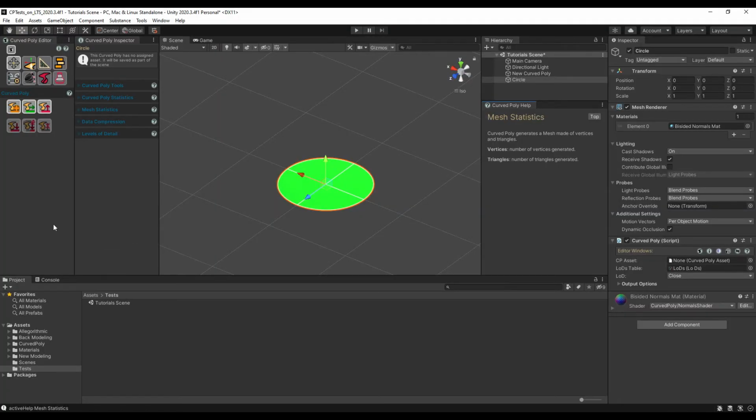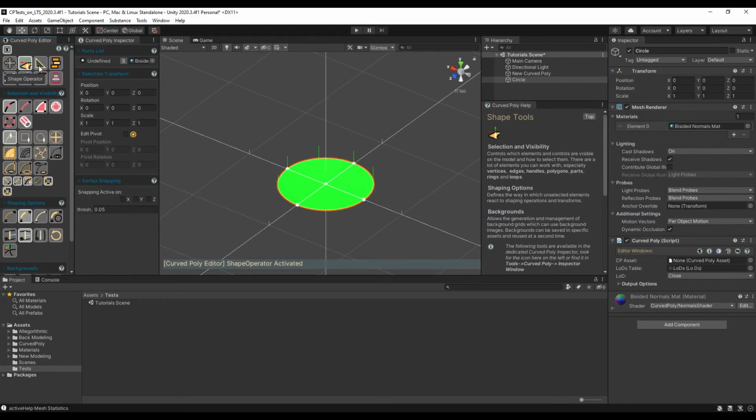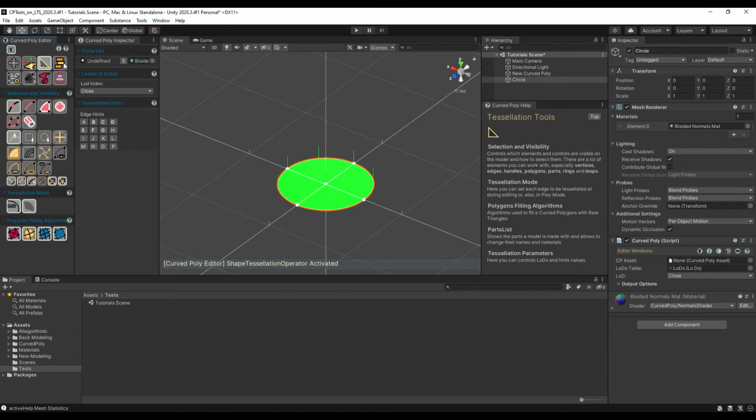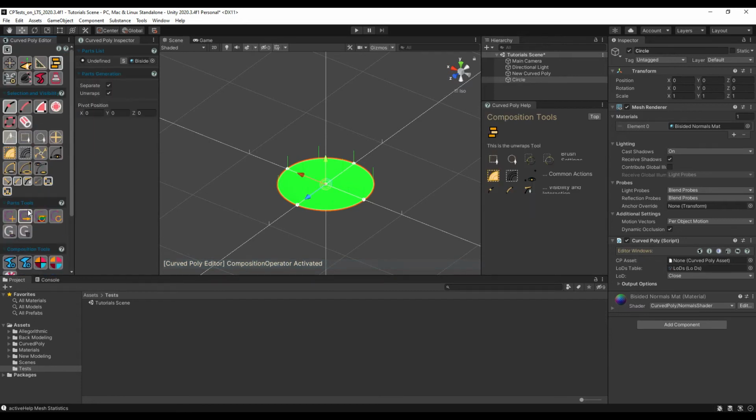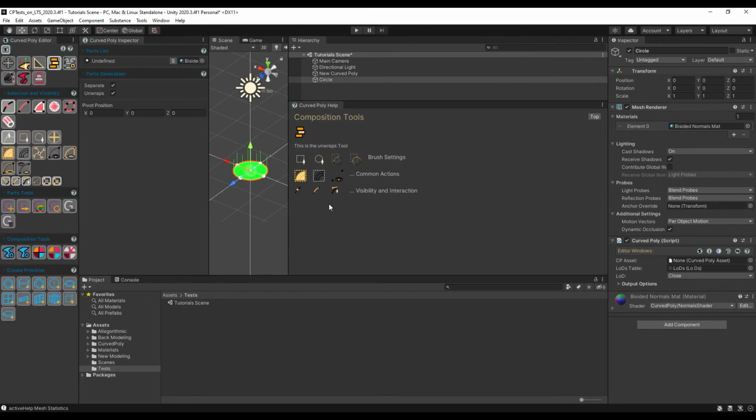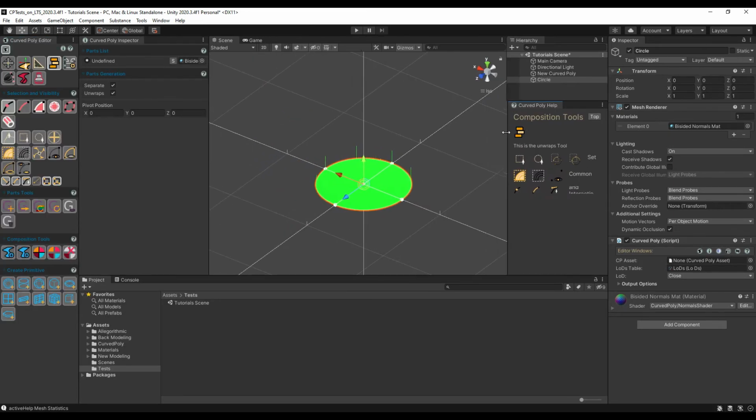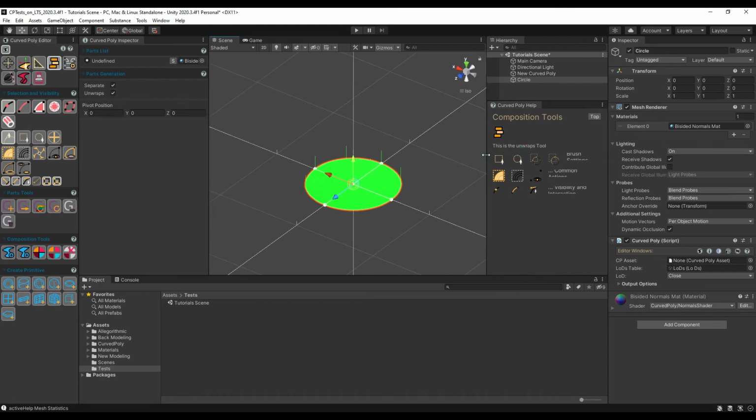On top of the editor window, you will find the main tool sets, each one being a set of tools which are useful in a different stage of modeling. Clicking on one of these icons will change the content both of the editor window and of the dedicated inspector. In some cases you may give your editor window a different position.